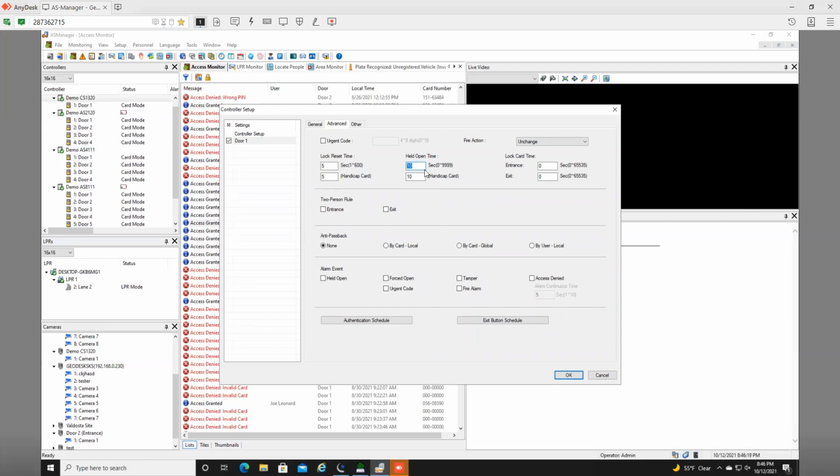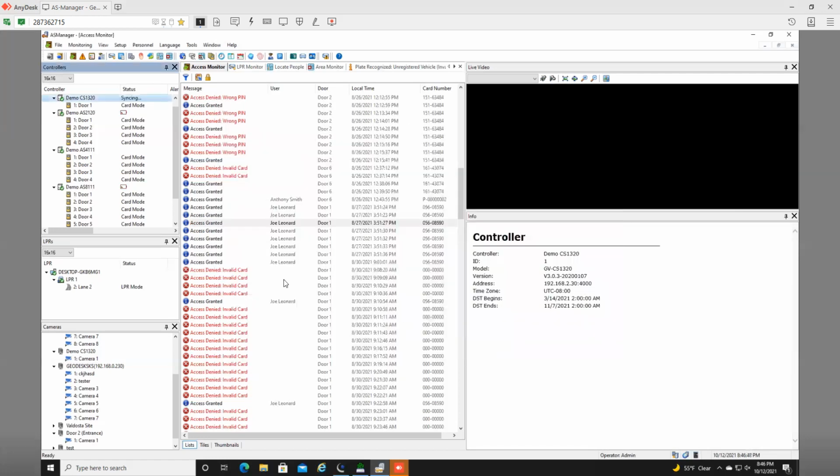But if you wanted to say, okay, if the door is held open for longer than 30 seconds, for example, you could edit your time right there. And then if you wanted to indicate if that's an alarm event, you will want to put a check mark right here where it says held open. And then some of the others, as you can see here, obviously are forced open, tamper, access denied. These are some of the other options that can trigger an alarm event notification. So once you get this information set, you're going to hit OK.